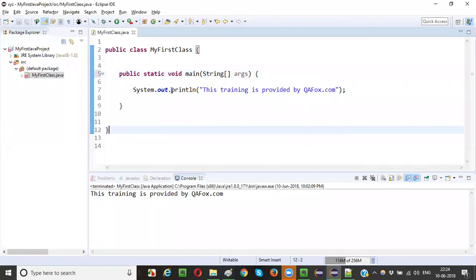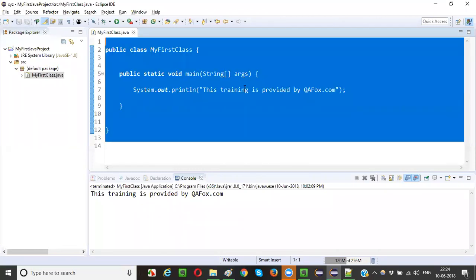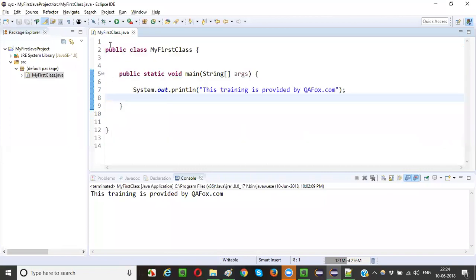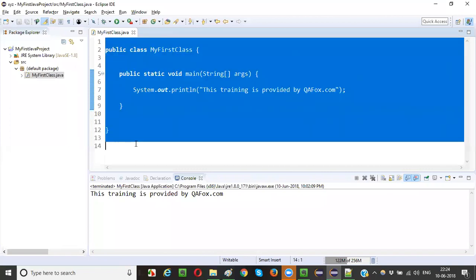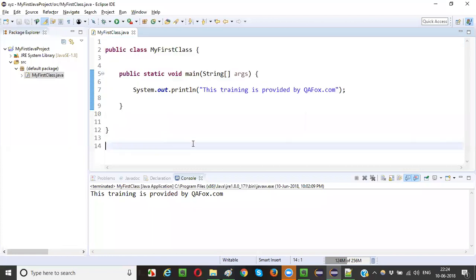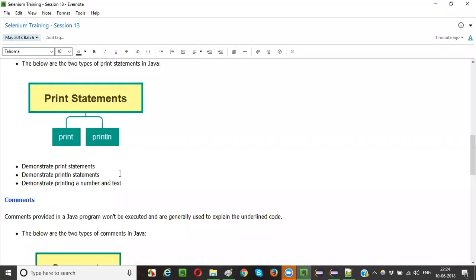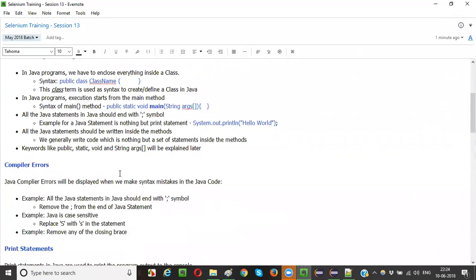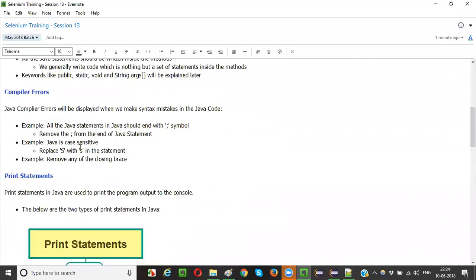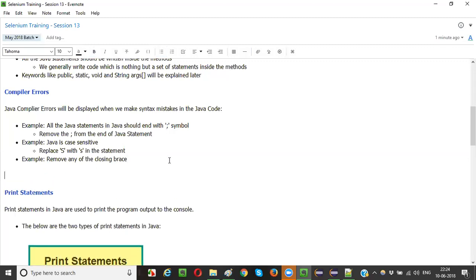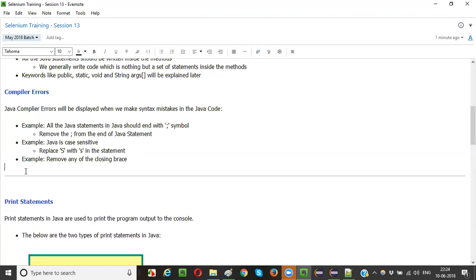So Java syntax is very important, guys. Java is very strict and you need to follow the syntax properly. Otherwise, you will get compiler errors in Java. So I just explained the basics for today, up to compiler errors explained. I think I can wind it up now for today.